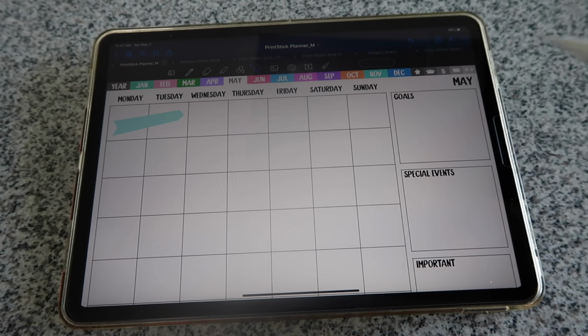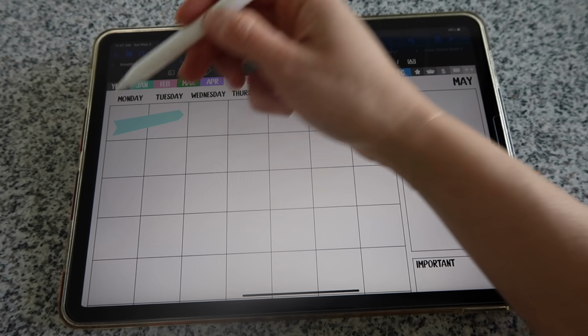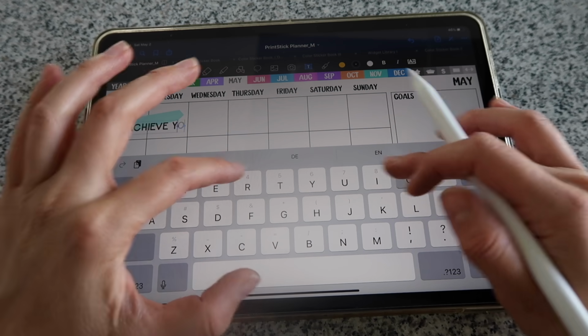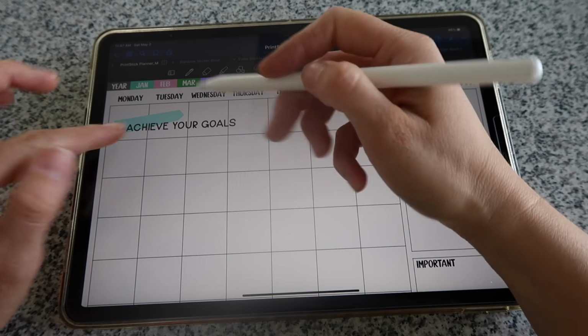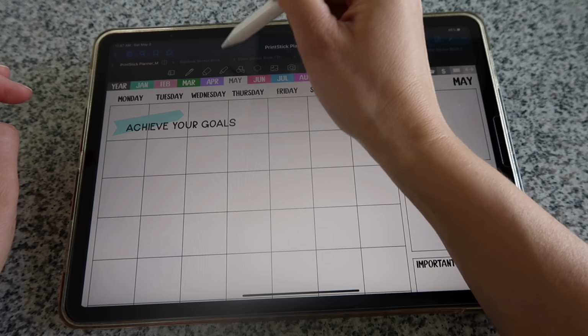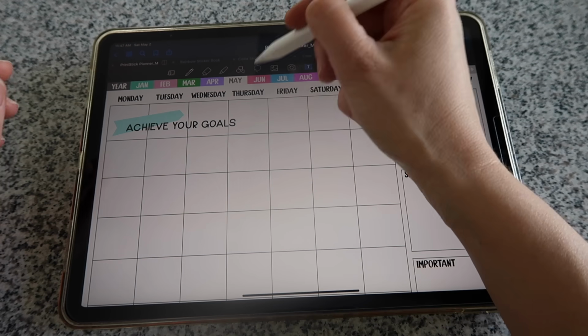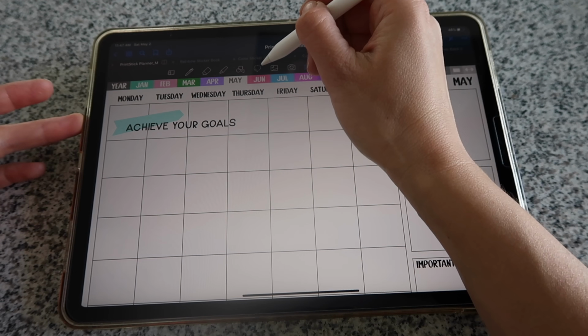Now, another thing I want to show you quickly is how you can add text on top of a sticker. So here I'm just gonna write a little phrase, but I want this text box to be on top of this little banner, and actually I want the banner to be bigger, so I'm gonna grow the banner and then place the text right on top, so I need to rotate it and resize it a little bit.